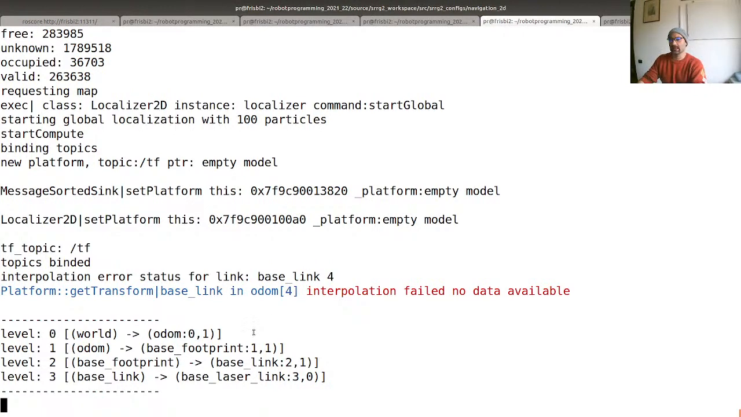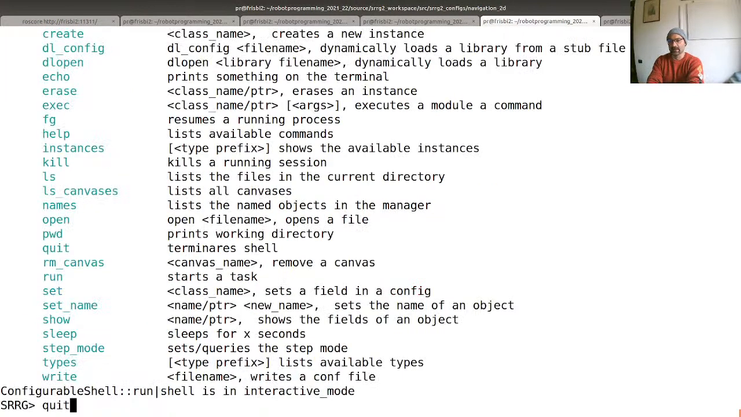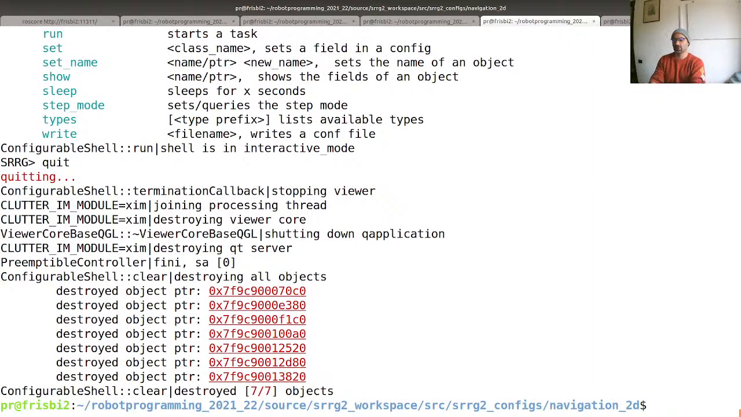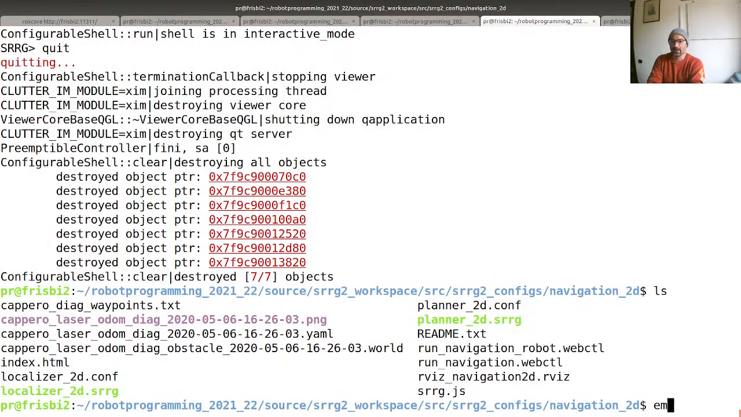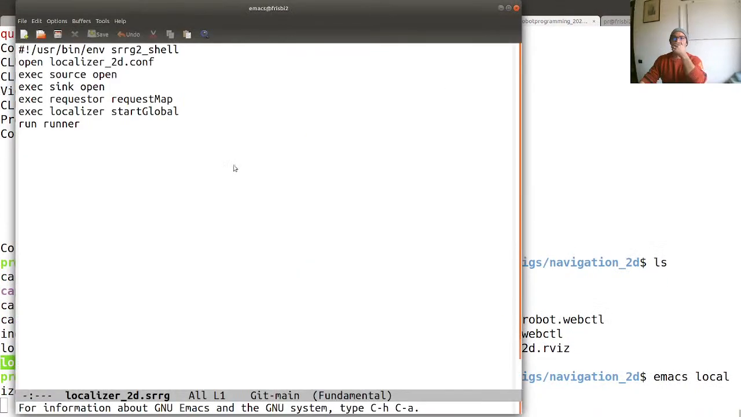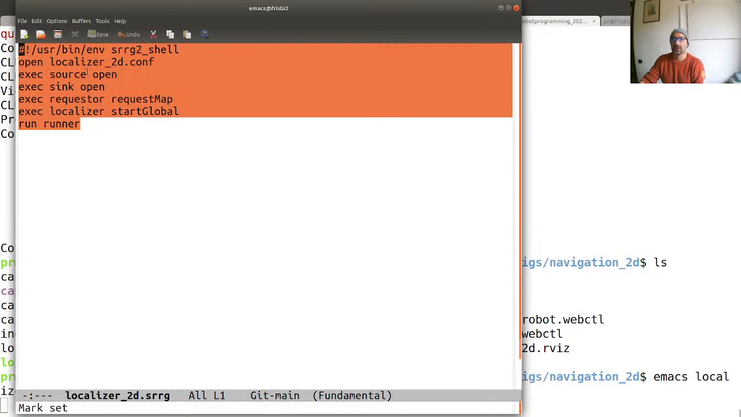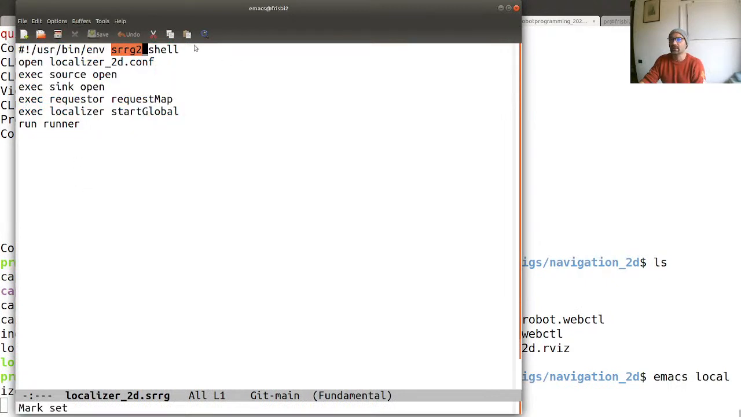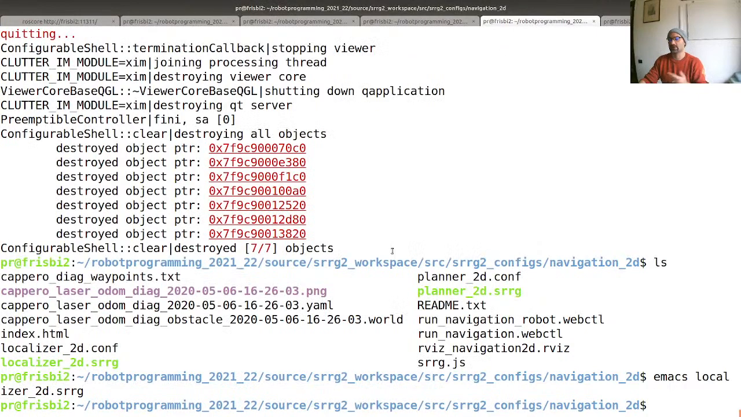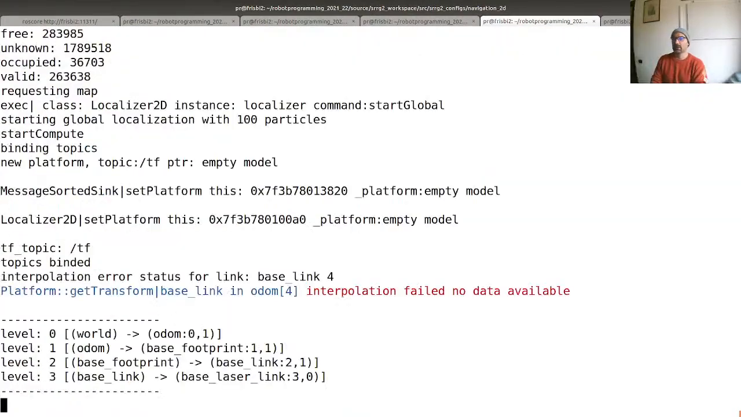Now this is an ugly sequence of commands to run, but it basically serves to show you that my real program is nothing else than opening a configuration file and starting some modules one by one. You can do this, if you have configured your system correctly, by writing a script. There is this script in this directory called localizer2d.srg that is doing nothing else than issuing these commands one after the other to the shell that you have configured. So if you want to start a localizer, you just run this script and you have the localizer running.